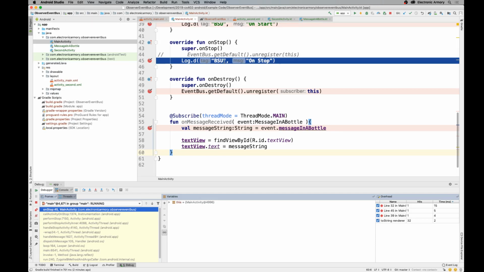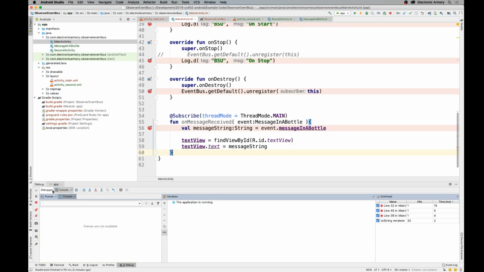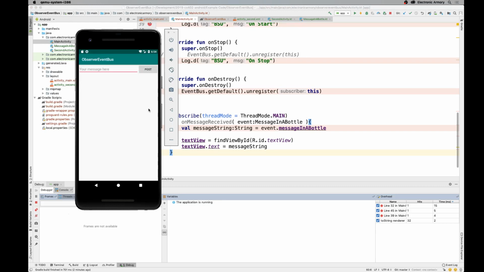Okay, so onStop gets called. Let's continue through that. Let's go back to our emulator and type out our message. So, message in our bottle. Okay, and then we're going to post that. Remember, I'm keeping my button above the keyboard. That's kind of why I put it in a horizontal layout here.